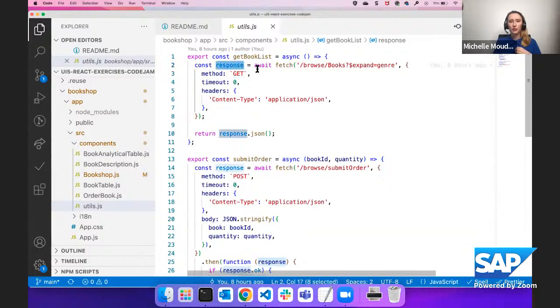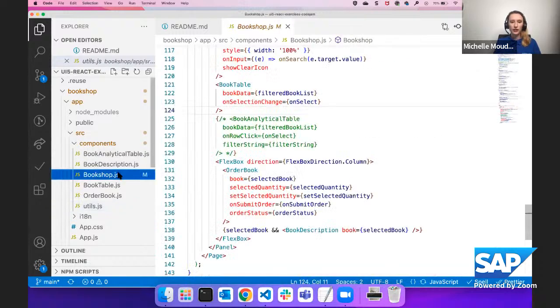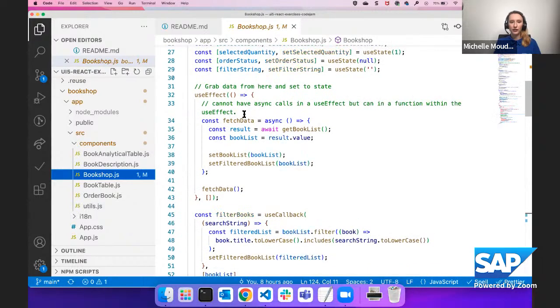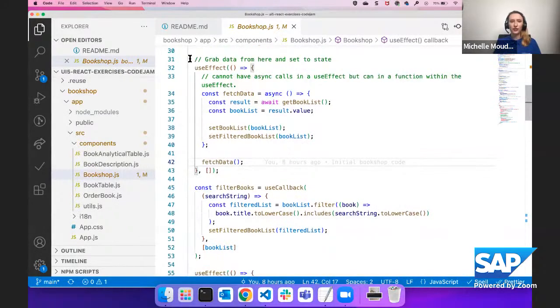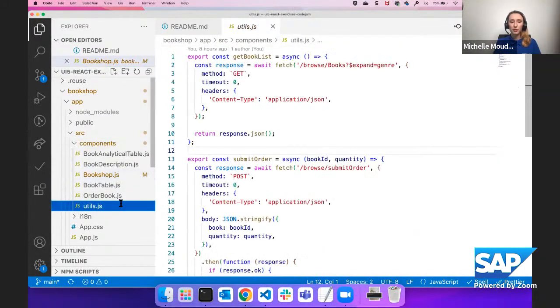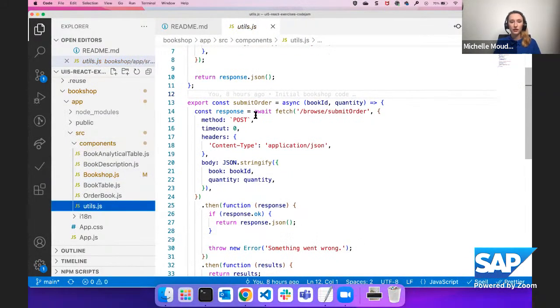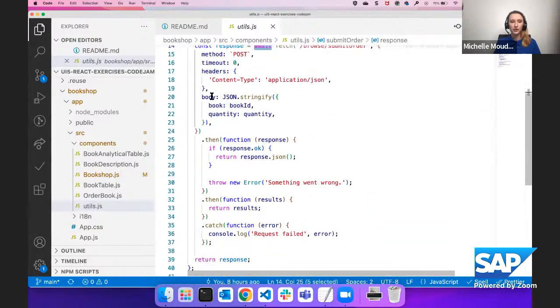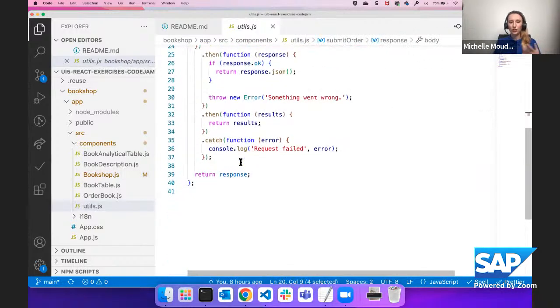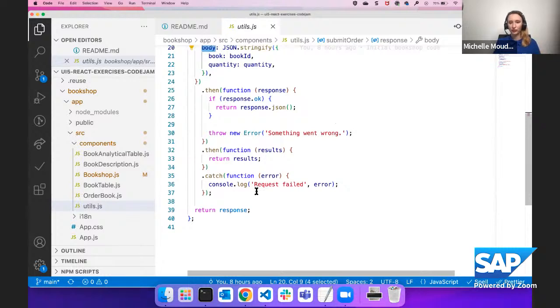So here, I was able to fetch the data from the backend, get the response, and then return the response as a JSON. And then I could use it anywhere I needed to in my code. If I wanted to update the backend, it was the same thing, just post and adding a body, and then making sure everything went okay and all that stuff, which I think is automatically set up in UI5, correct?